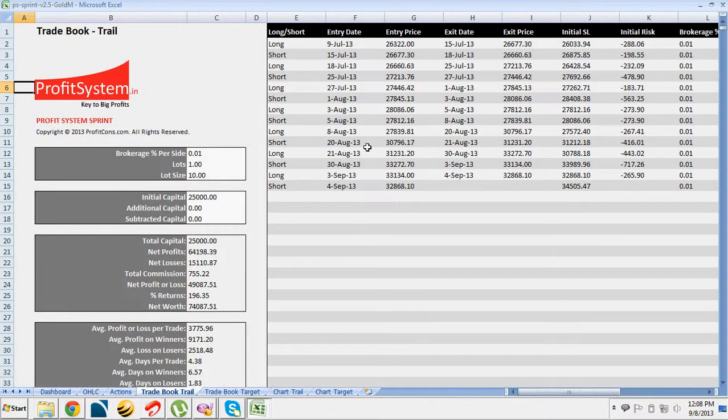On the left hand side you can see these are the columns that you can actually input. For example, if you are paying a brokerage of 0.02, please enter 0.02. You can enter lots based on the lot size. Enter the lot size, enter the initial capital. If you are adding or deleting any capital, you can also enter that. Once you enter these 6 fields, you will get to know what was your total capital, net profits, net losses.